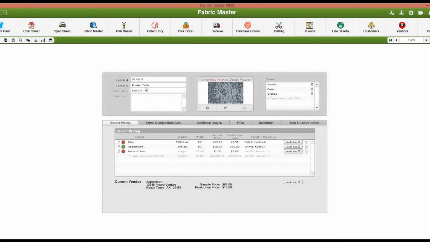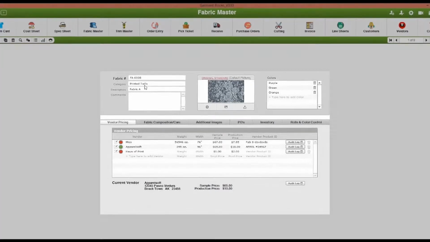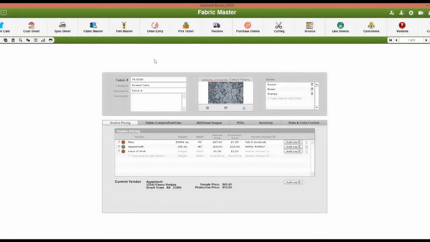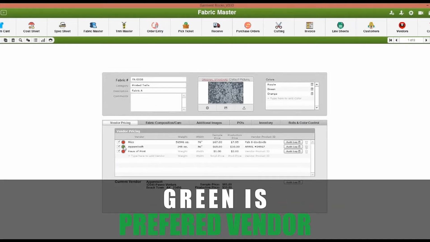The next thing you want to do is put in your fabrics into your Fabric Master. And this is like baking a cake. There are the ingredients that go into making the clothing. You have fabric and trim, and if you buy this fabric, you're buying it from these 3 vendors. The green means that's my preferred vendor.